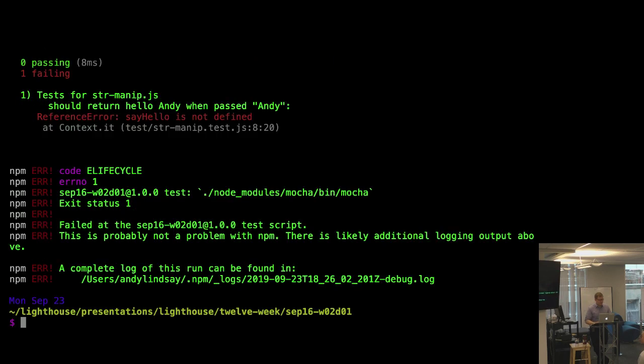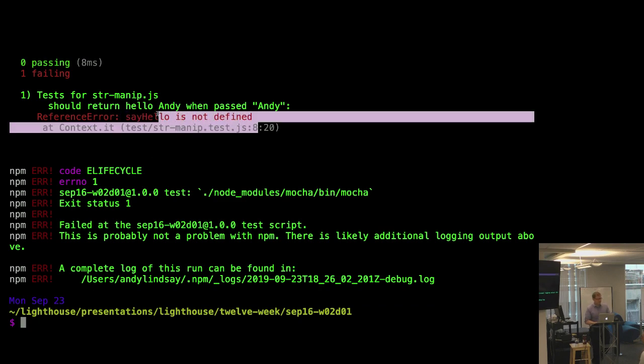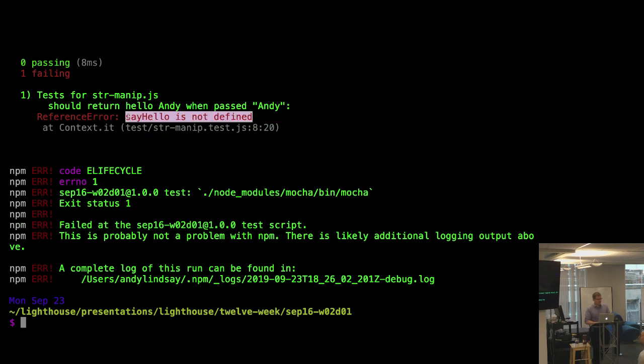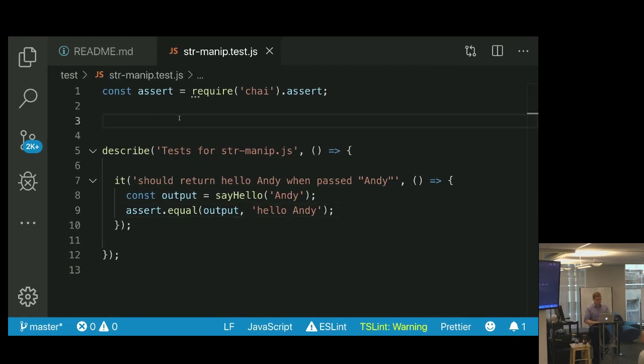Now let's run our test file and see what happens. npm run test. Error. Reference error. Say hello is not defined. There's our red again. Okay? So how do we fix this issue here? Say hello is not defined. We need to define say hello. So const sayHello equals function. There we go. There's the minimum I need for that.